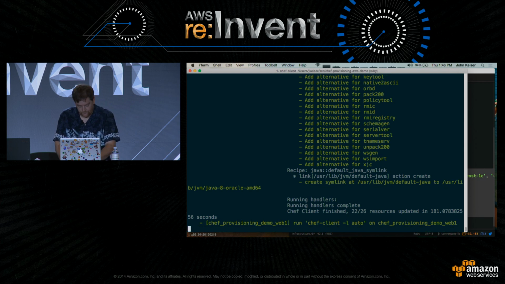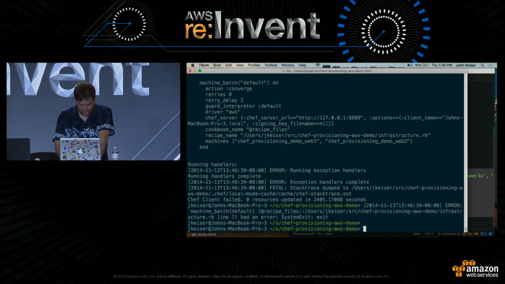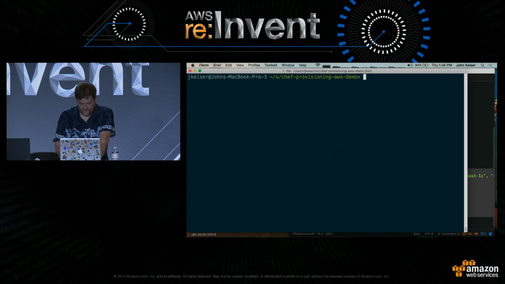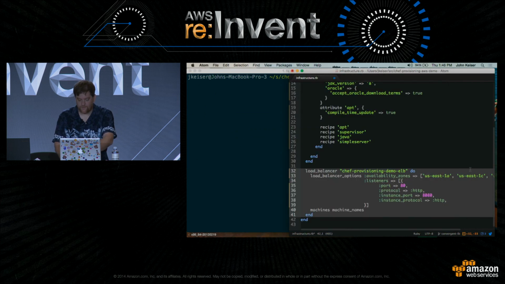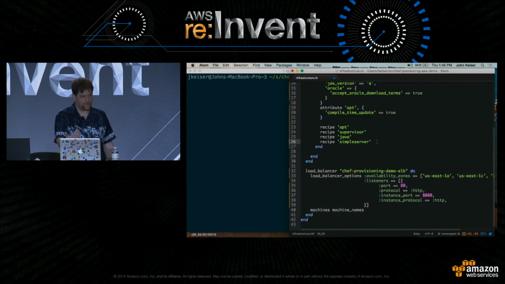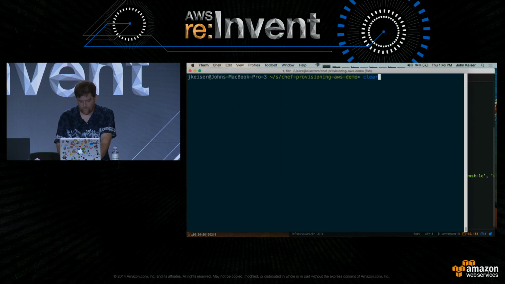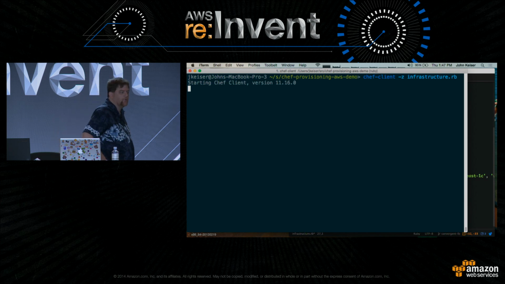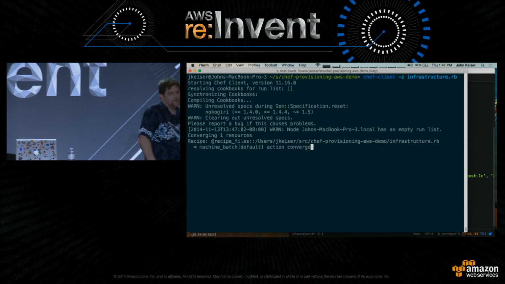And so what I'm going to do here is bring this up with the new load balancer and with the simple server recipe on each of these machines. So I already have the 2 instances on AWS. I do not have the load balancer yet. And so I'm going to run the Chef client on that same recipe. What I did was I just uncommented out the simple server recipe.